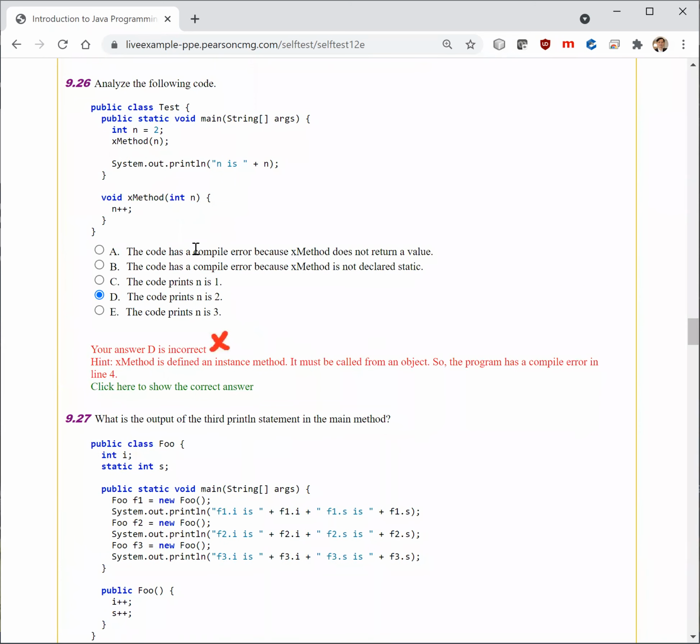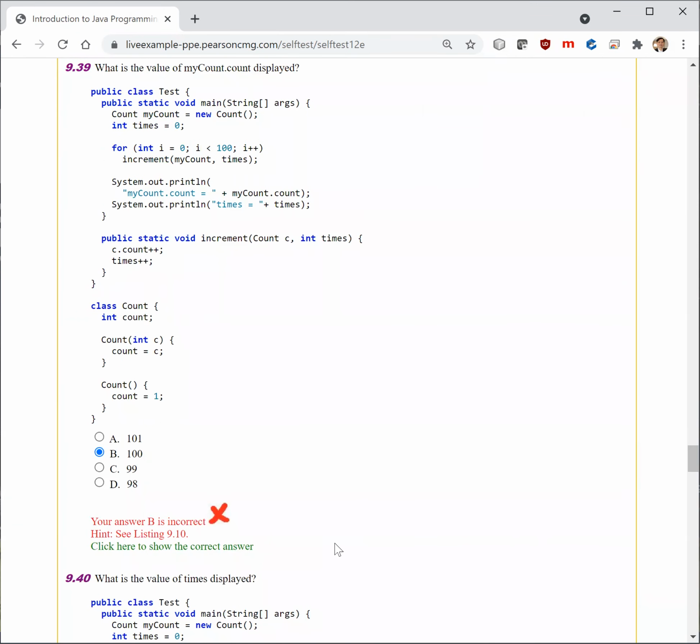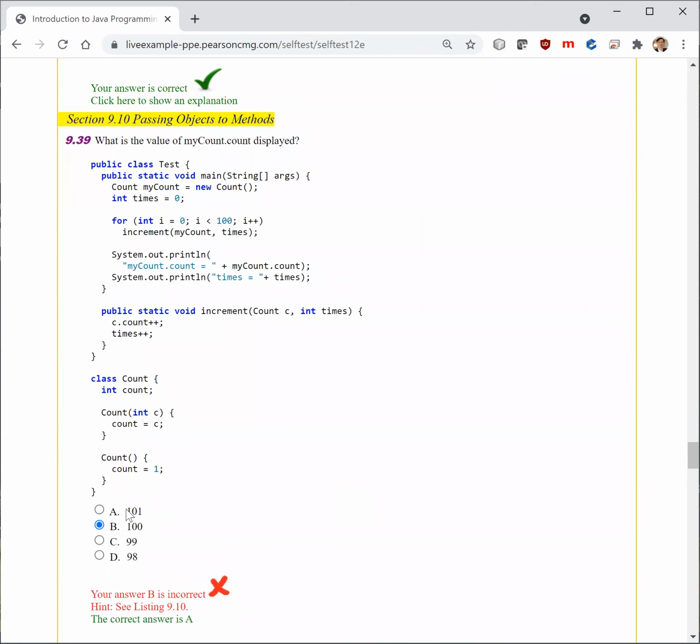Let's look at the next one here. What is printed here is N is, so here. See, it says has a compile error because X method is not declared static. Oh, that's right. So here is a static. You cannot invoke it. So this has to be static, right? Okay, that's right. And so now there's one more here. Okay, so I think it's some counting issue here. It says 100 here. Oh, this is the one. So here's the count. When you create this count, its count is 1. So then you do add 100 times. So this is 101. Okay, missed this.